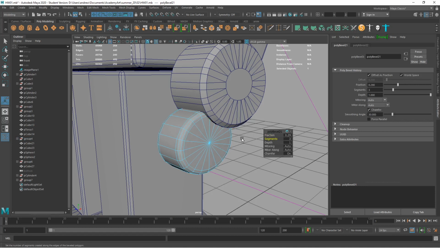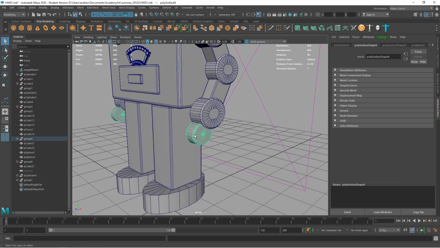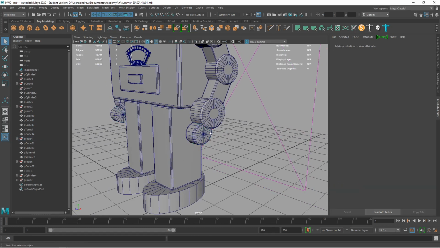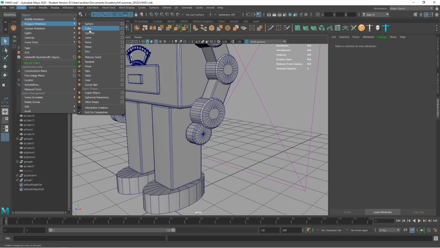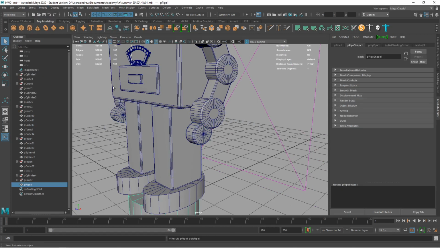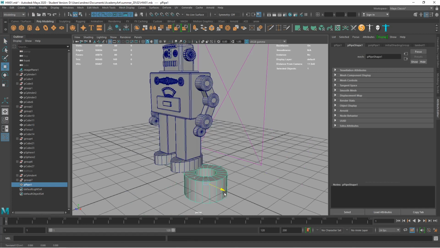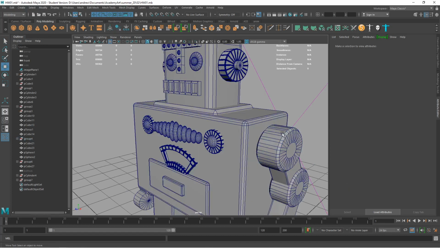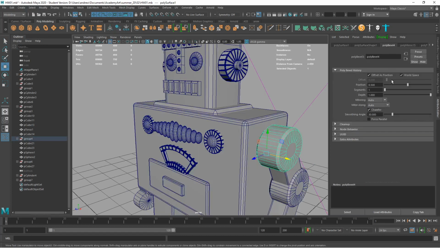But actually, furthermore, this is the hand, and so that's different from these other pieces. So this should be made from the polygon pipe primitive: Create, Polygon Primitives, Pipe. And then obviously move and scale it into position. And for this one, again, for the bevel, I might have done maybe a couple segments more. But again, you don't bevel the whole object.